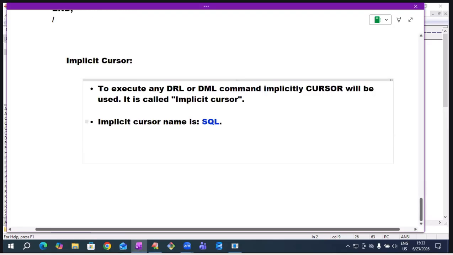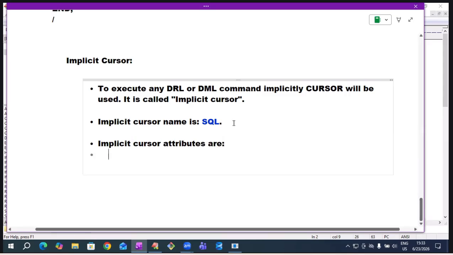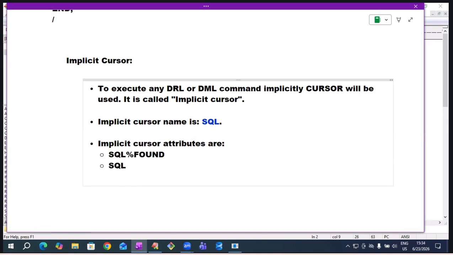So implicit cursor attributes are SQL%FOUND, SQL%NOTFOUND, SQL%ROWCOUNT, and SQL%ISOPEN. These are the implicit cursor attributes.